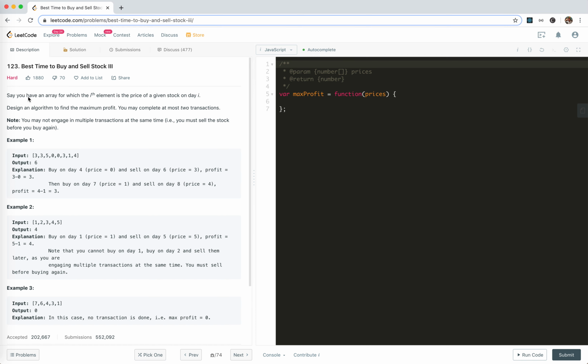In this problem, we're going to get a price array, and we're going to buy at a certain price and sell at another price, and our goal is to get the maximum profit. But we have the restriction that at most two transactions are made. So comparing to the previous one, we can make any transactions as we want.